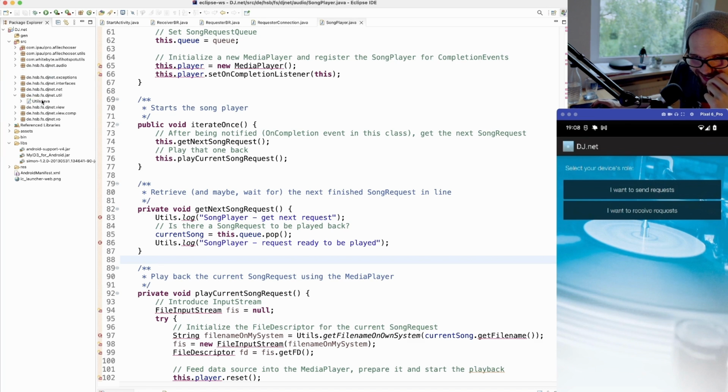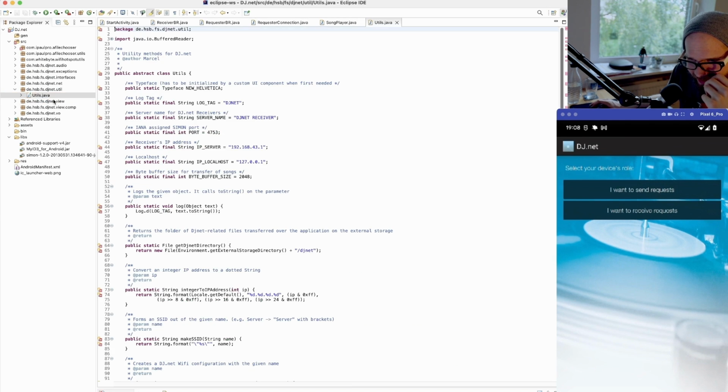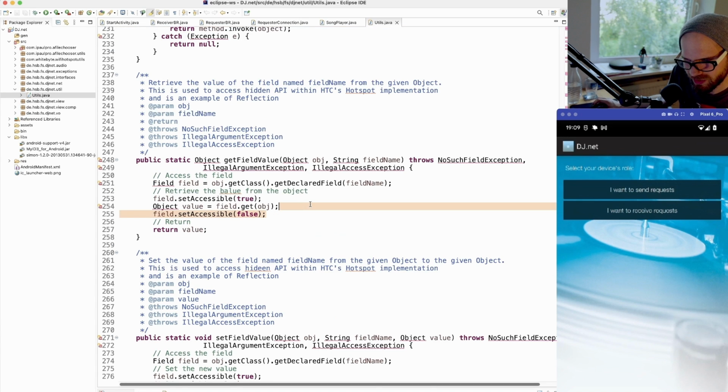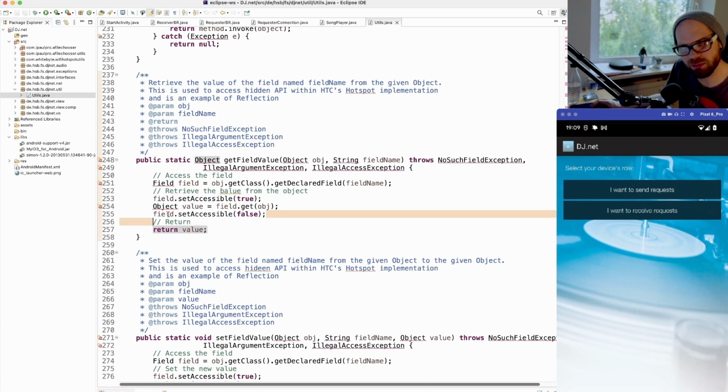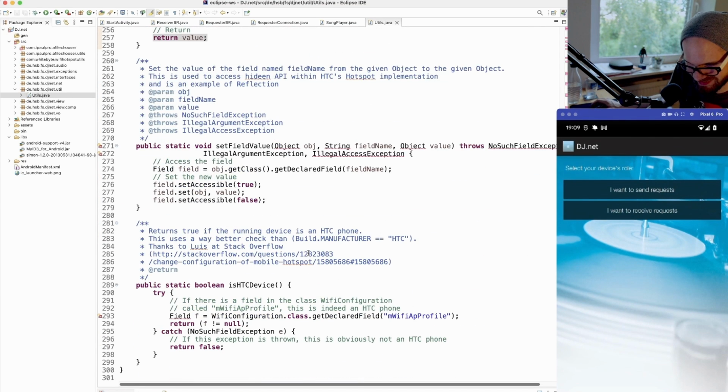So lastly, I want to find the reflection stuff. So maybe it's here in utils. Oh, that's nice though. Look at this. I was very considerate. So I'm accessing the field here. I'm making it accessible. Then I get it, and then I'm making it not accessible anymore. It doesn't matter if it's a private field or a public field. I'm just saying, no, this field is now inaccessible. Very nice.